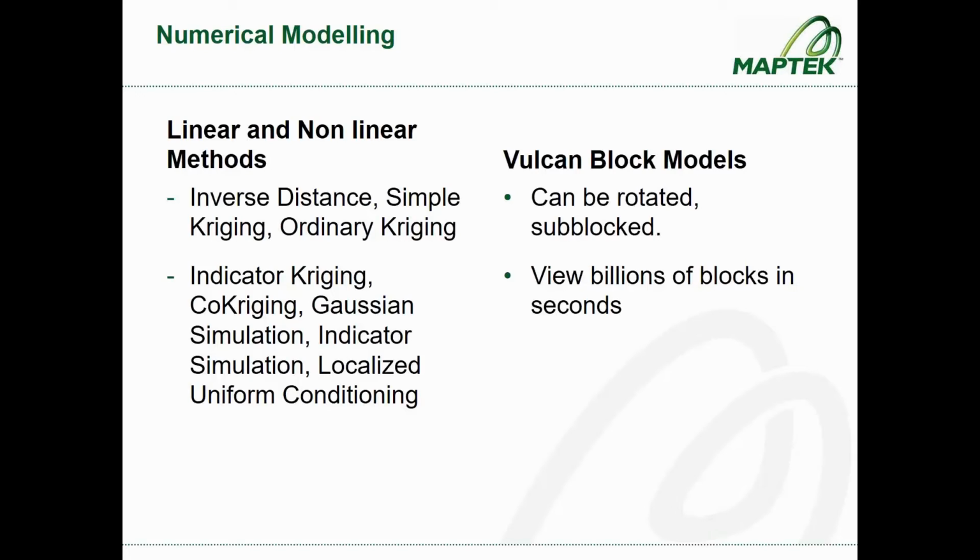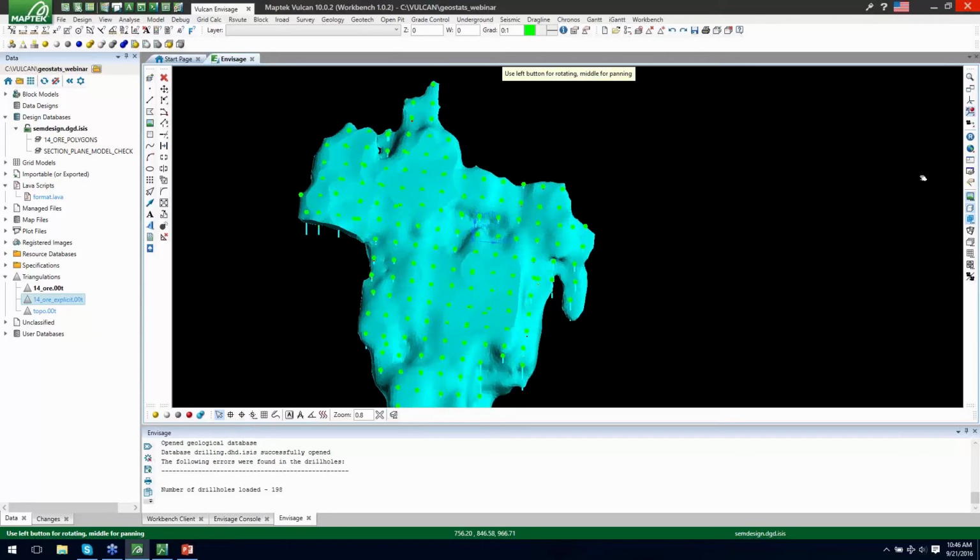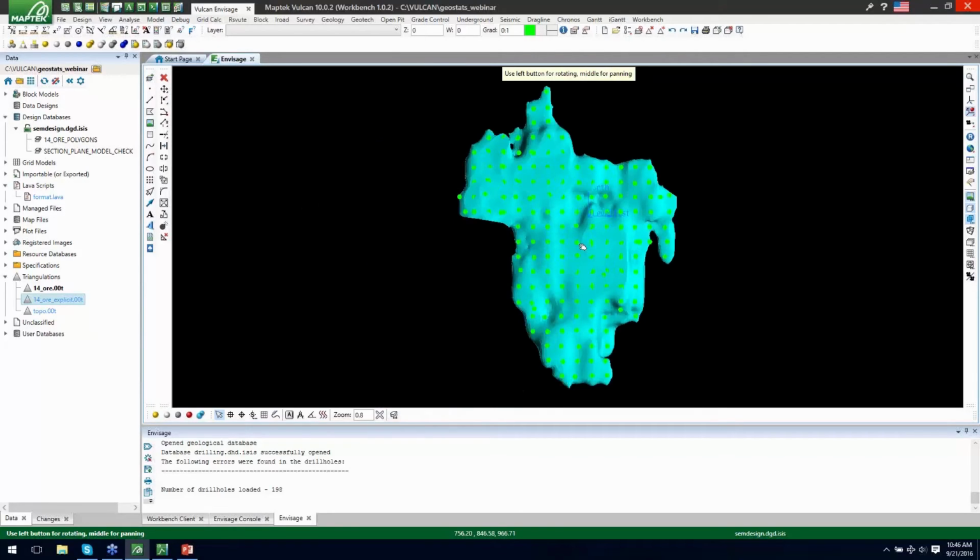And then specifically, when we talk about Vulcan block models, a couple things I want to highlight there is they can be rotated and subblocked, and you can have them rotated in all three directions, and then we can view literally billions of blocks on the screen in seconds, which is really powerful when you're wanting to view large block models and start with your visual validation. So I'll toggle over to Vulcan, and I'll load up on the screen some block models. So here's our domain that we've created from the first few steps.